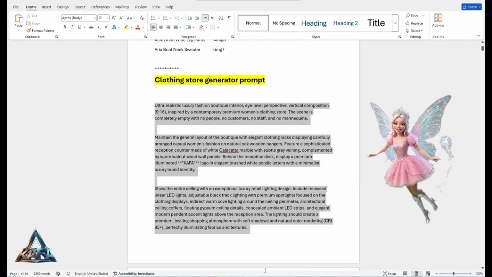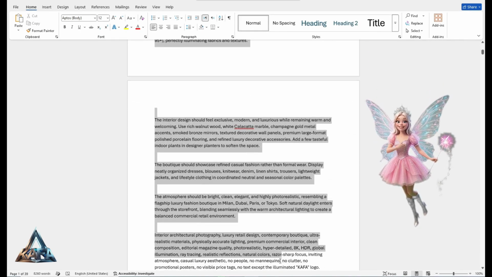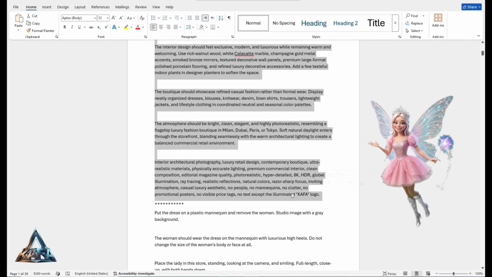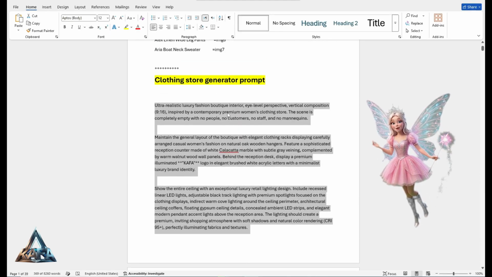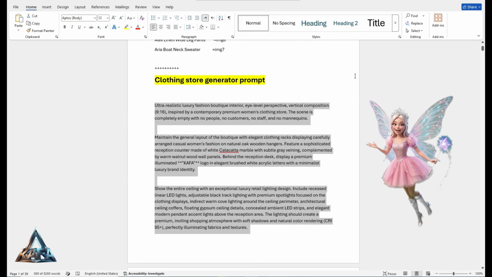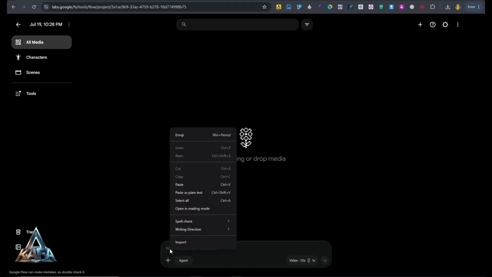All right, first thing we need is an image of a clothing store. I've got a prompt ready for you, and I'll drop it in the prompts file. Feel free to tweak it however you like. I'm just gonna copy it from here and paste it into the prompt box on Google Flow.